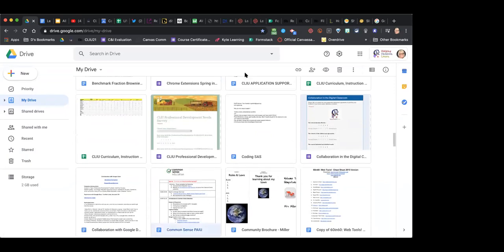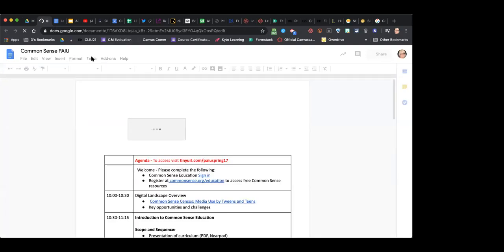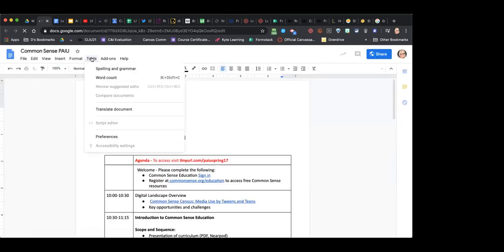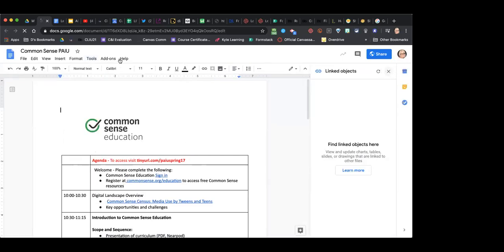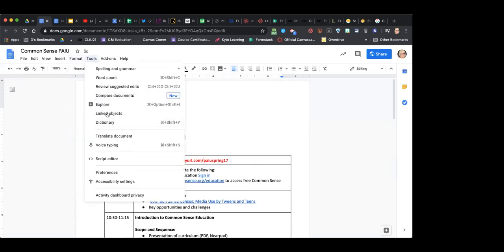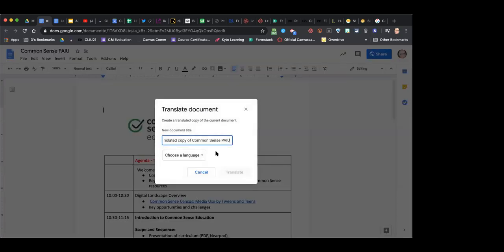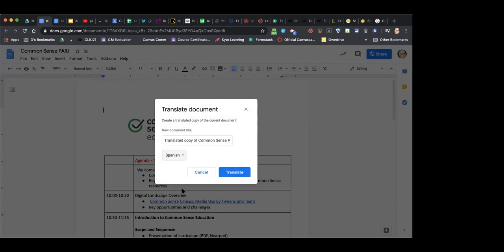Okay, let's take this document here and translate it. Let's translate this document. I'm going to choose a language, and I'll choose Spanish, in hopes that maybe there's somebody on here that speaks Spanish. And so now I just choose translate.